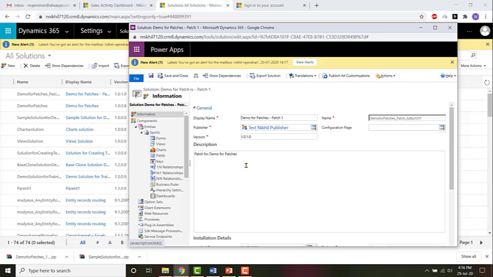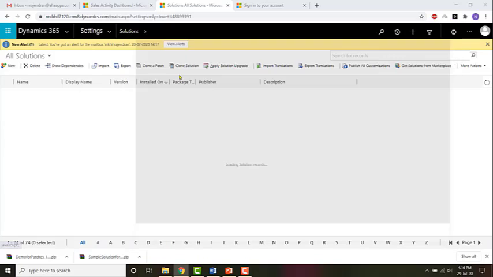Before I do that, just see that some of the details are automatically filled in. Like the description is saying that this is a patch for the demo for patches solution. Similarly, the version number is updated based on what you gave, and the schema name is added automatically. A unique identification number is also created. Okay. So now if you want, you can change the display name over here as well. So yeah, now I'm just going to save and close it.